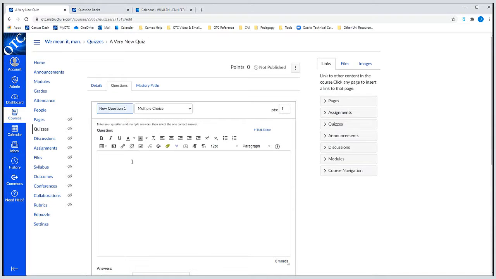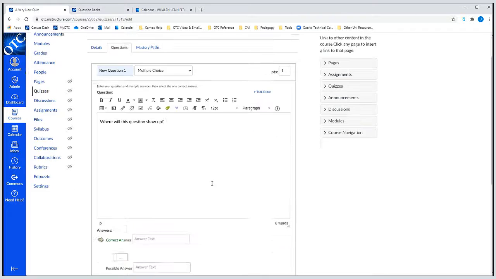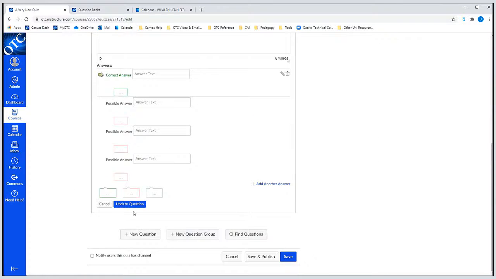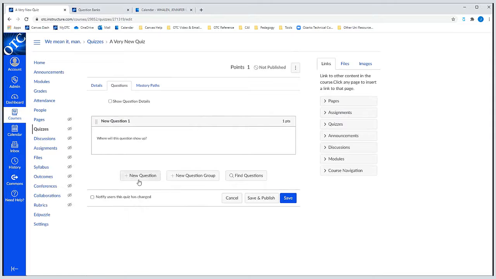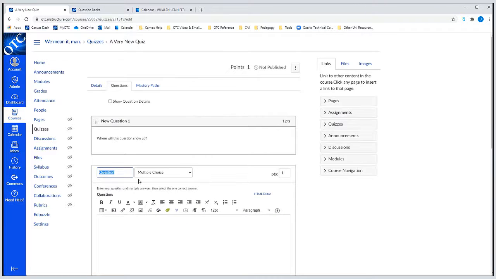When you create your new questions, thinking ahead to your question banks is where the question names come into play. While they do not appear on any quiz, the names or titles of the questions will appear in the question bank list.